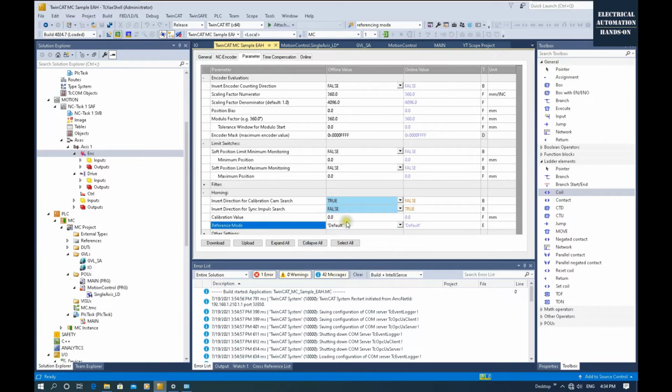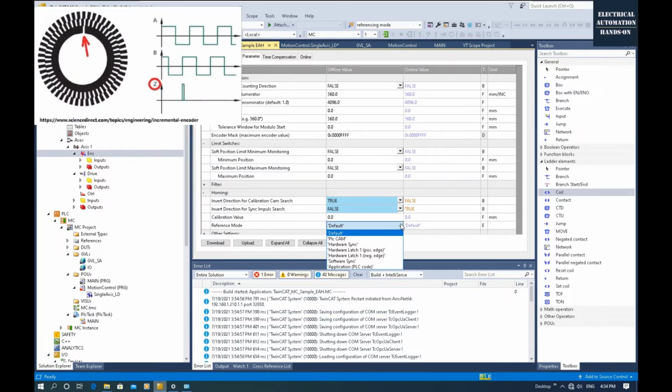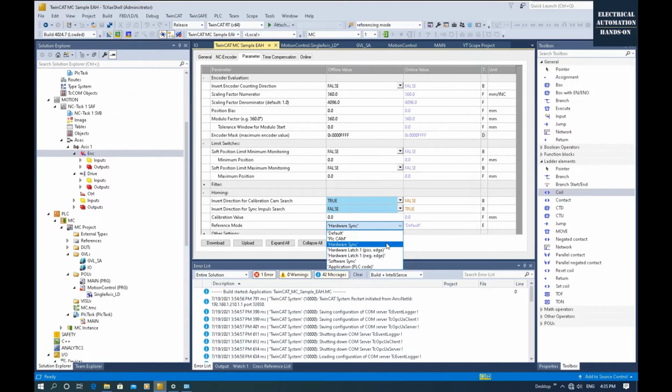And this reference mode here is very important. If we are using the home sensor and also the 0 mark of the incremental encoder, we will select this hardware synchronize. That will allow our system to find the home very accurately because the 0 mark of the encoder is just one resolution, one pulse. We firstly find the home sensor and then we additionally find the 0 mark of the incremental encoder. So this hardware synchronize will allow the home position to be set very accurately. If you are using an incremental encoder without the 0 mark, in some cases your incremental encoder only has A and B, doesn't have a C or Z, right?